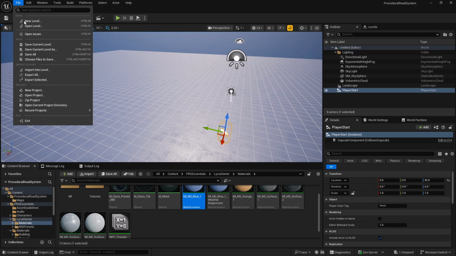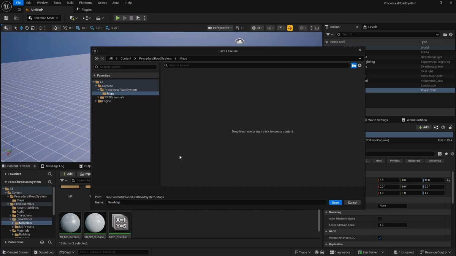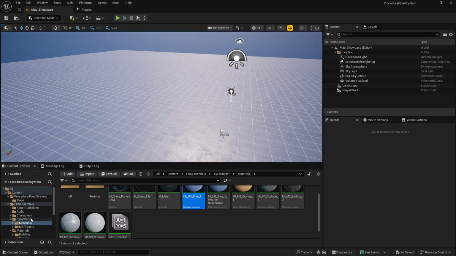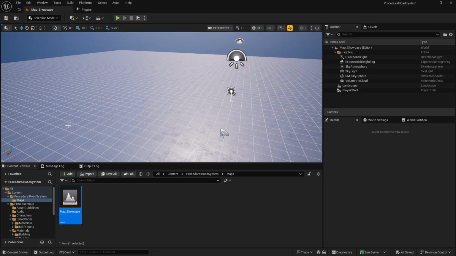Right. Now let's just simply save this current level under our procedural road system maps directory. I'll call this one map underscore showcase. Right. So this is our first level. Basically, this is a test level that I'm going to construct some specific blueprints or things like that later on. So let's use this map.